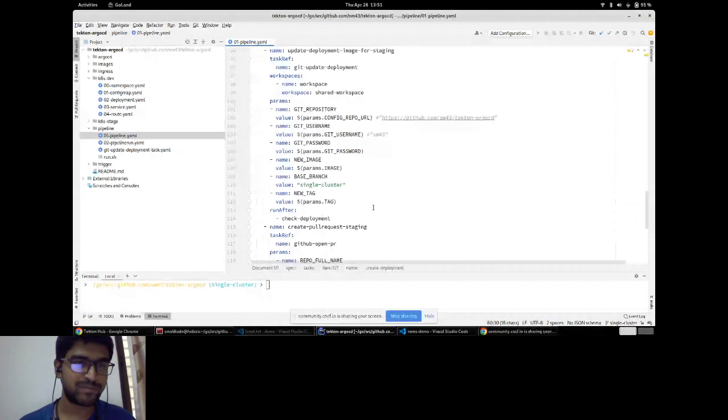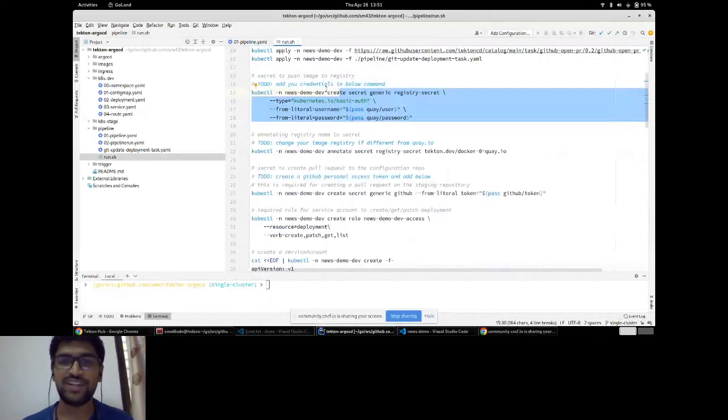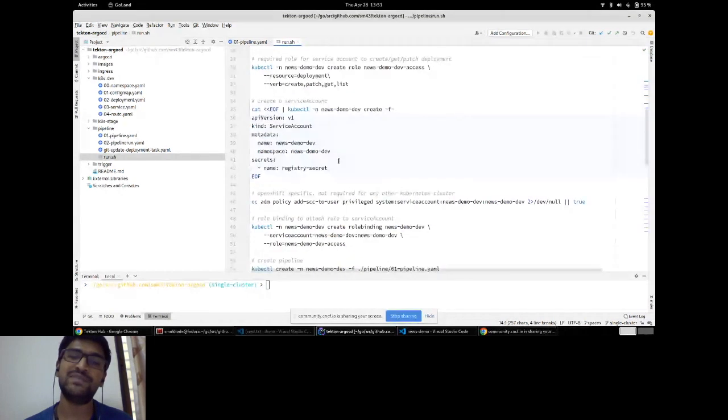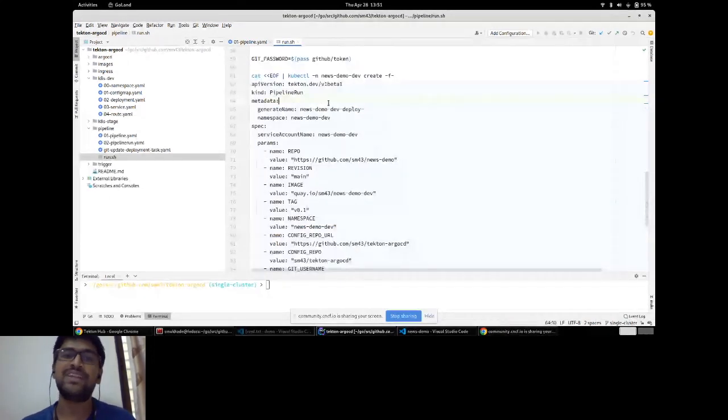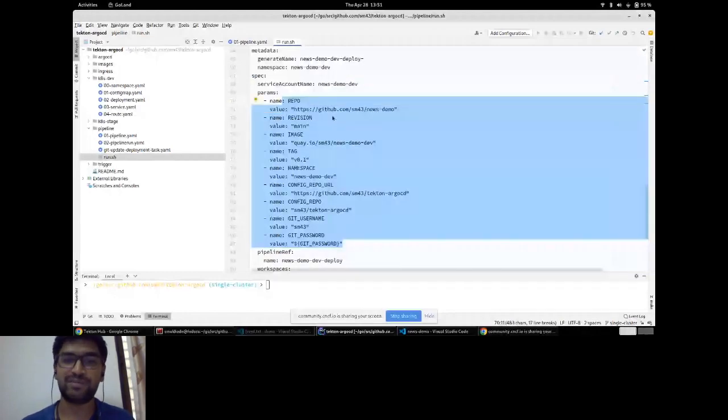So here, I will just run this script. This script will install the tasks, create a namespace, and create a secret, because we want to push our image to a registry, right? So we need authentication. I will execute this script, which will create some secrets and a service account. The pipeline needs some access to create or update the deployment. So this script will create everything we require, and it will start a pipeline run. Pipeline is a template, and pipeline run is the instance of that pipeline running. These are the params which we will be passing to the pipeline, and they will be used to execute the pipeline. Okay, so let's see this in action.